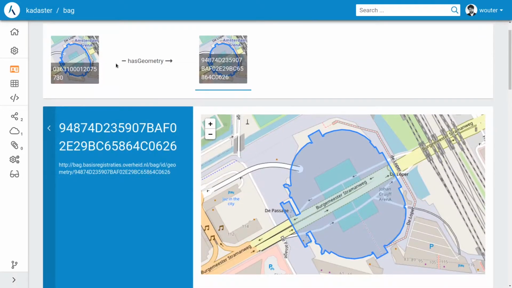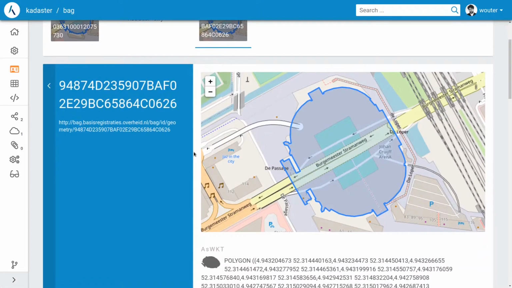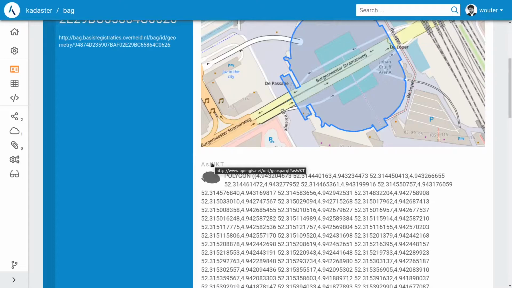Now in the breadcrumb, you can actually see that we started out with this building in the Dutch key registry. And then we traversed using the GeoSPARQL hasGeometry property to the geometry. And then finally, that geometry also has an asWKT literal.